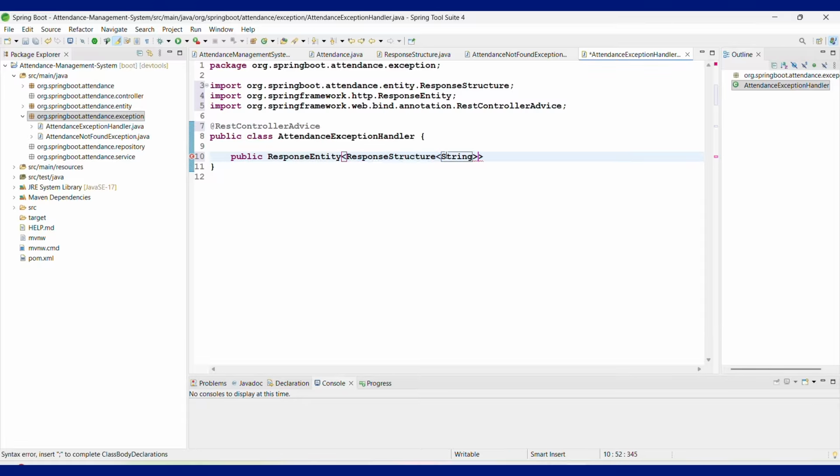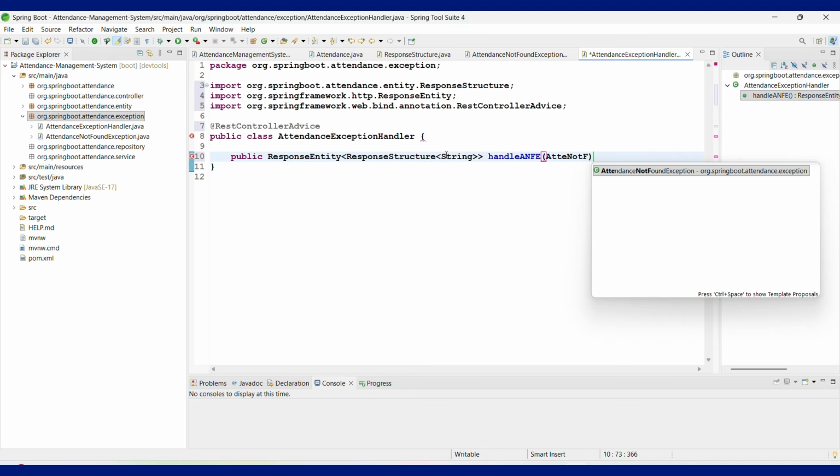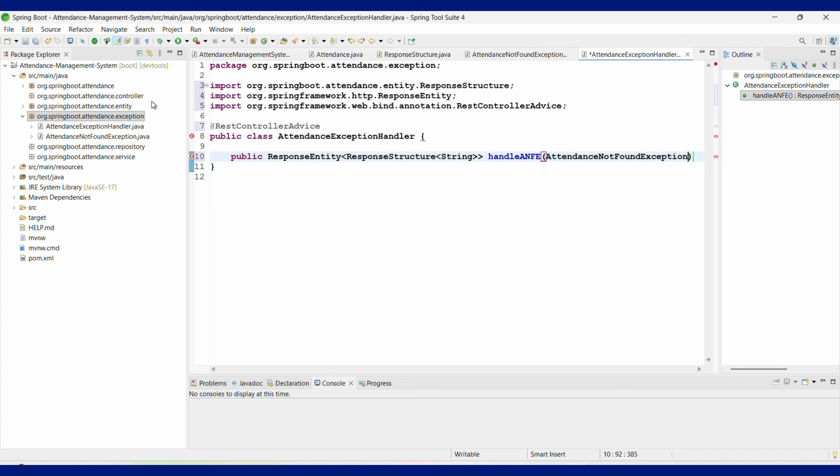we need a type of data, that is String type of data. After this, write the method name, handle, the short form of AttendanceNotFoundException, and in brackets write the AttendanceNotFound class. As you can see, when we press Ctrl+Space, the AttendanceNotFound class is showing, which is present in the org.springboot.attendance.exception package.